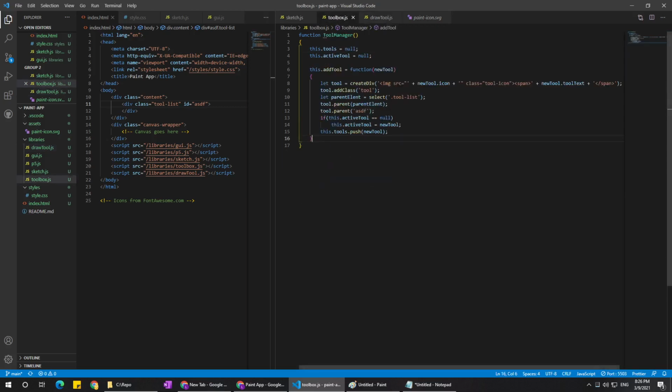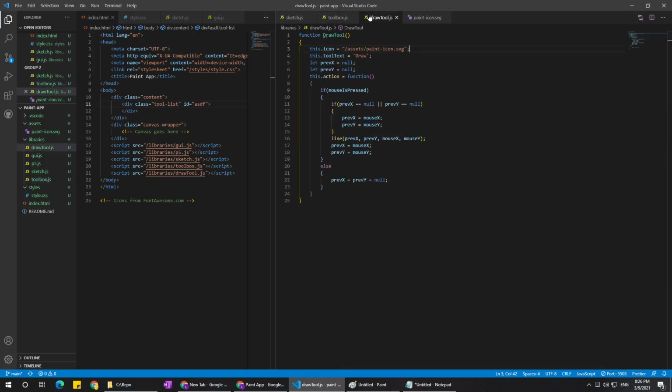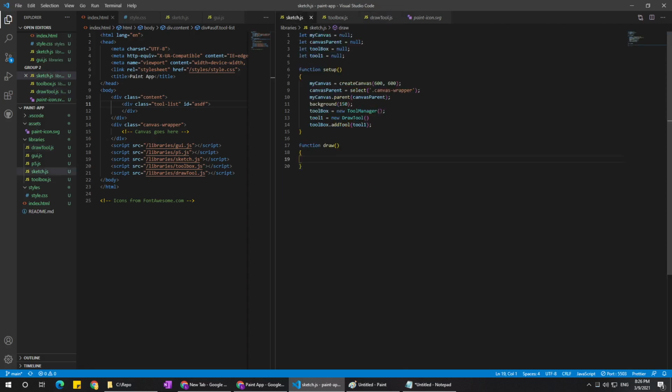Okay. So, draw tools, and we have the sketch. What we want is, if toolbox is not null, then we want to use toolbox.tools. Okay, right now we know it's in zero. That one's the action function, action toolbox right now. But how can we find out which element it is?